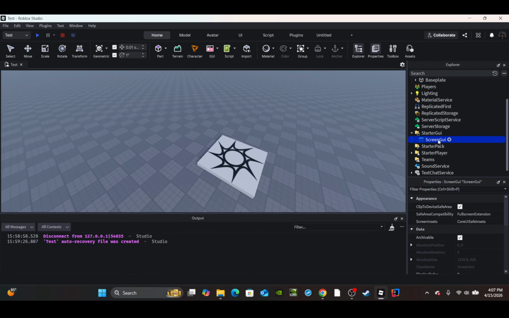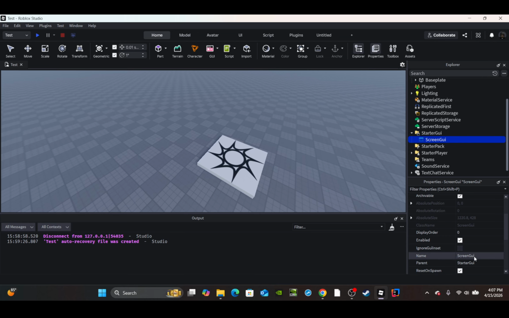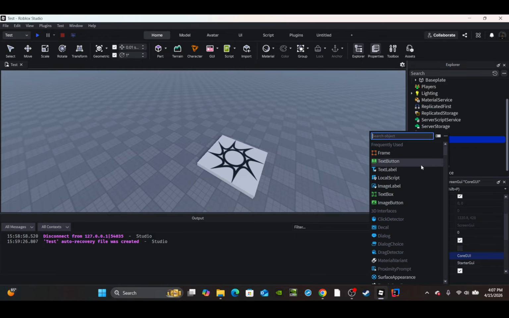So just to clarify something, I'll get into that in a second. Okay, so we have our ScreenGui. Let's name it something meaningful. Let's say this is our core GUI, for the core elements of our game. Then you have a wide range of UI elements to choose from: frames, text buttons, text labels, image labels, text boxes, image buttons. These are, if I'm not mistaken, the most commonly used UI elements.